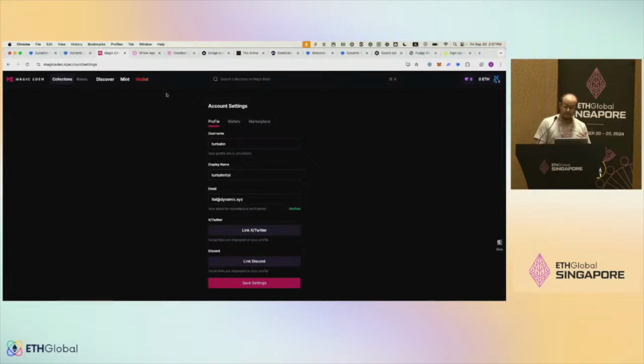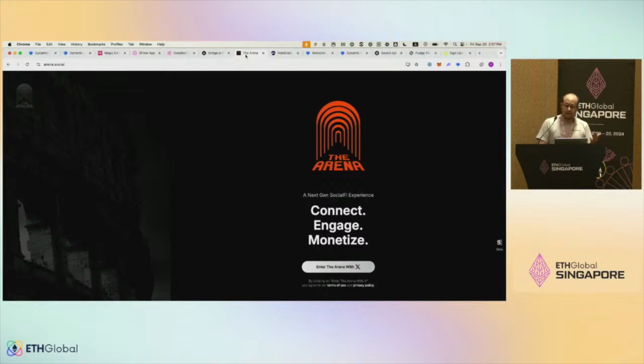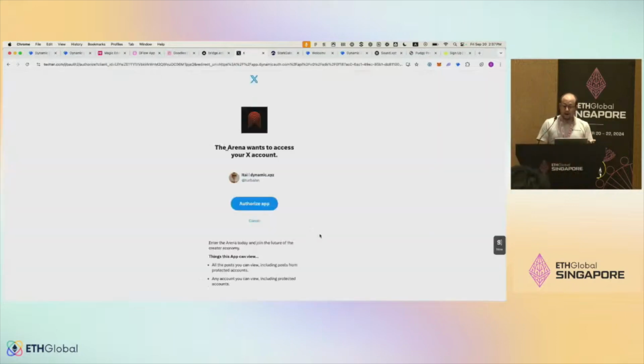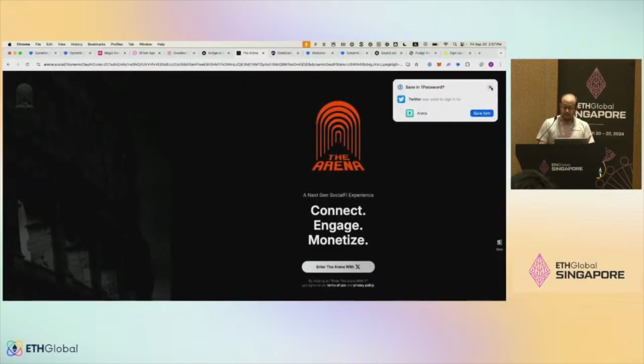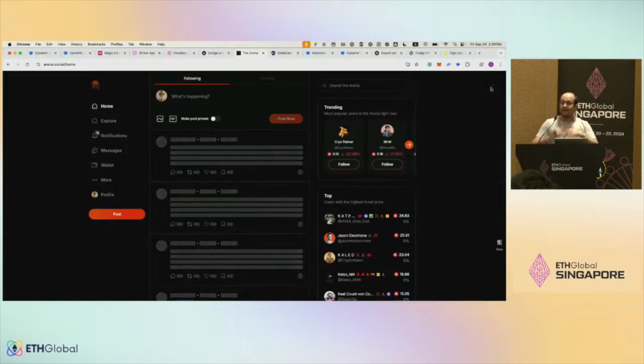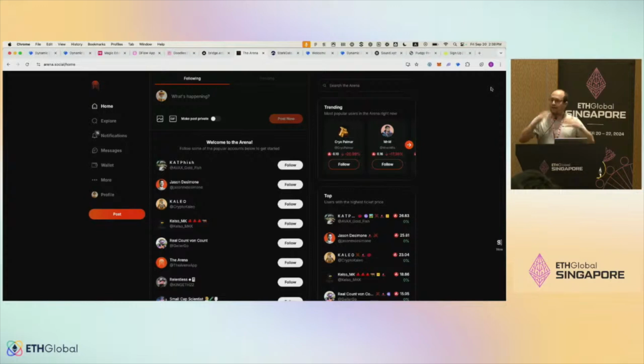So that's one example. Or if you go to the complete opposite example, the Arena is the biggest social friend tech type company on top of Avalanche. And if you click enter the Arena and log in with Twitter, I'll authorize the app, and I've created an embedded wallet in the background that's powered by Dynamic as well, and that was my entire experience, right? So now I have an embedded wallet in the background with the Arena, but I've not seen any of that as a user. I logged in with Twitter, and it just worked, right? So Dynamic can be as Web3 as you want it to be, or as Web2 as you want it to be, and it's really your SDK for, again, everything wallet-related.